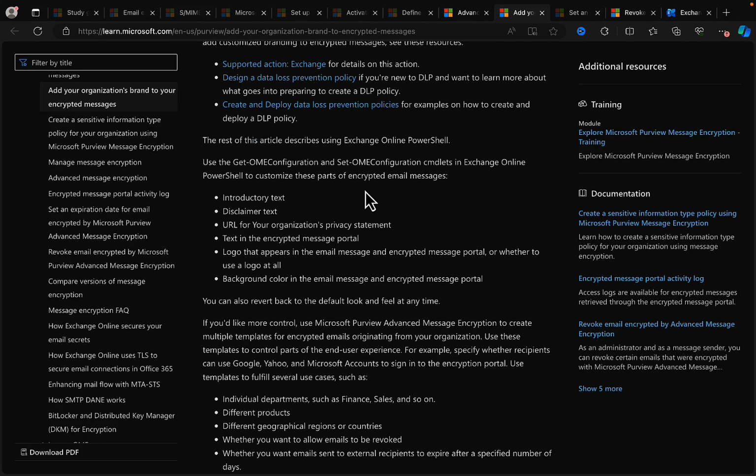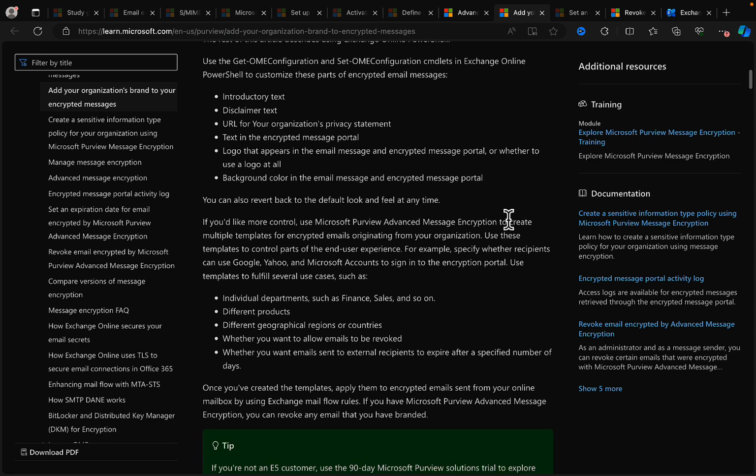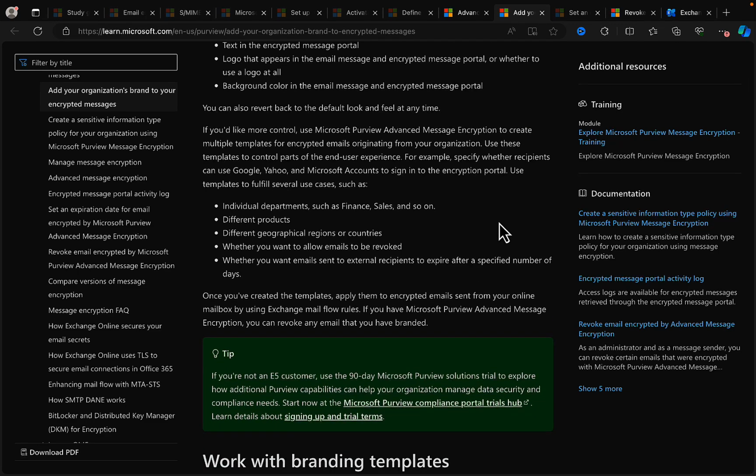And you can use the Get-OMEConfiguration and Set-OMEConfiguration cmdlets in Exchange Online PowerShell to customize these parts of encrypted email messages. So you can configure introductory text, disclaimer text, the URL for your organization's privacy statement, the text in the encrypted message portal, the logo that appears in the email message and encrypted message portal, or whether you want to use a logo at all, and the background color in the email message and encrypted message portal. And you can also revert back to the default look and feel at any time.